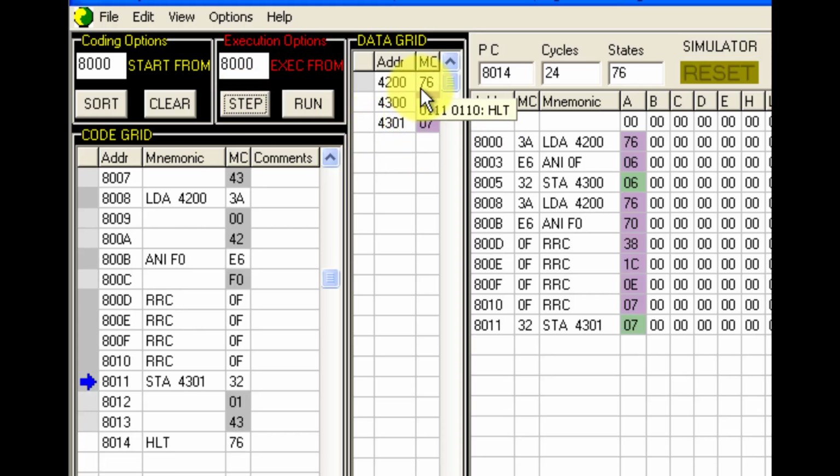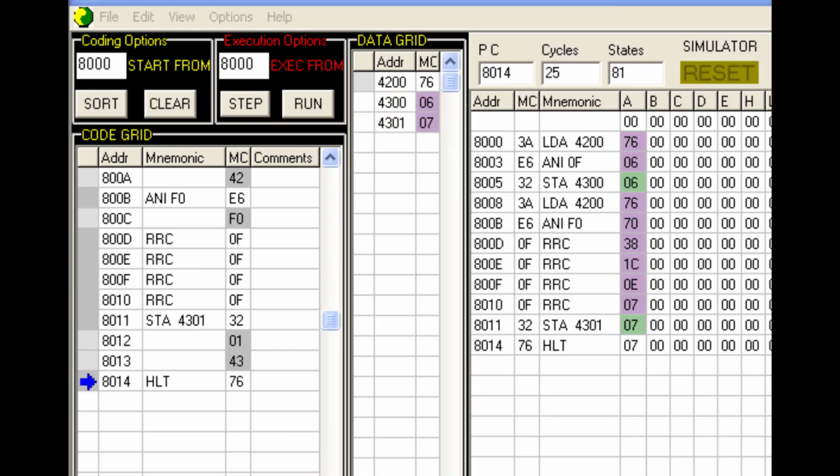So this 76 was the packed BCD. We have unpacked it with 06 at 4300 and 07 at 4301, and this is the halt instruction. So that's how we do the packing and unpacking operation of BCD digits with 8085.